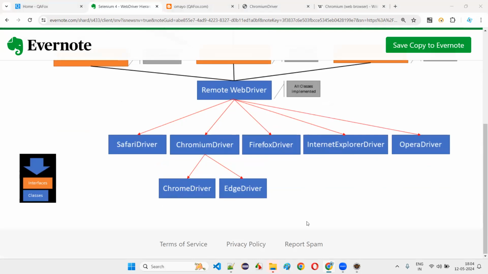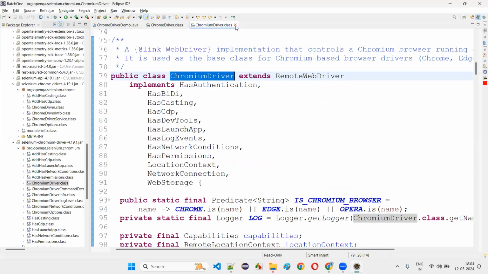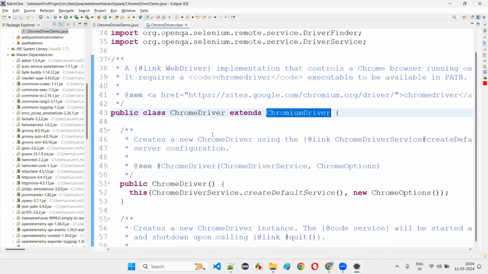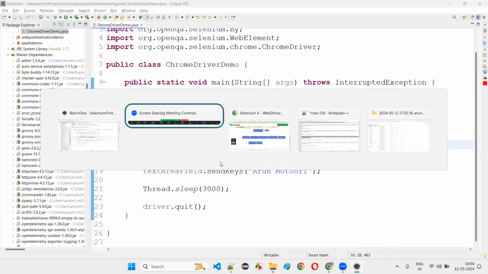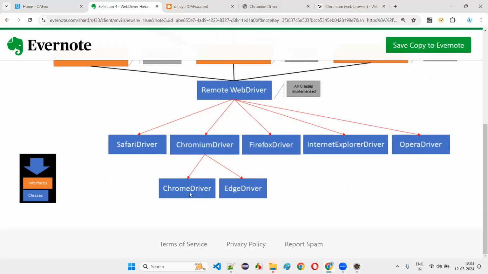I have already covered the Chrome driver. Here I have written a sample script for running scripts in the Chrome browser, which I have shown you. We will go from bottom to top slowly. The other one is the Edge driver, right? We'll try to run the scripts on the Edge driver now.